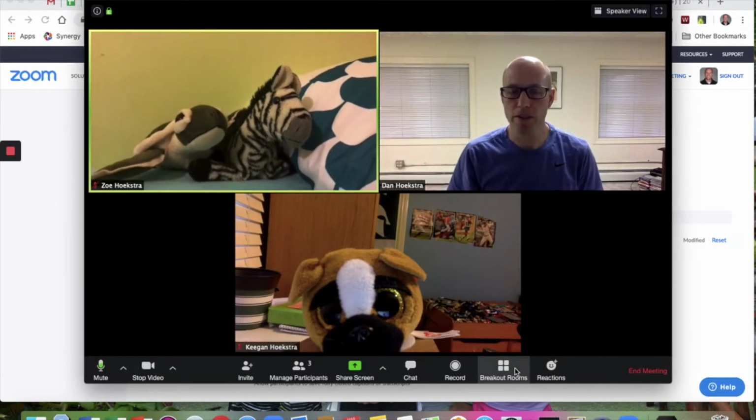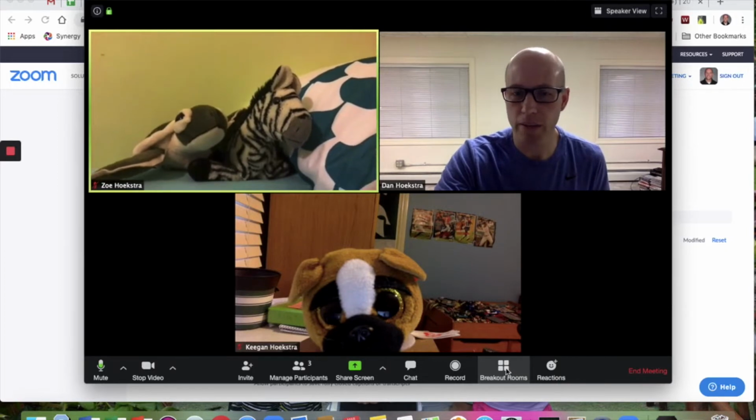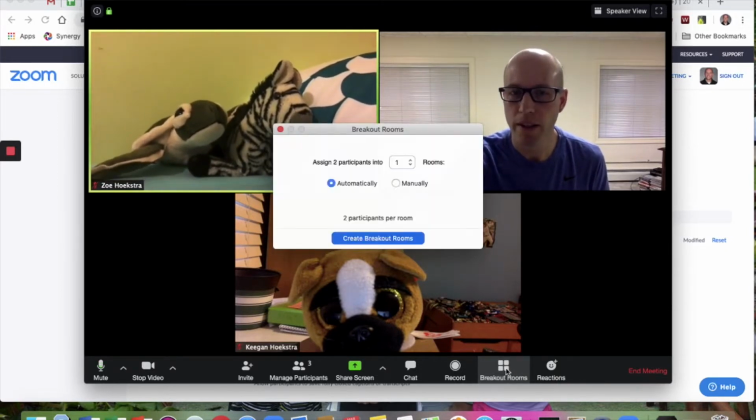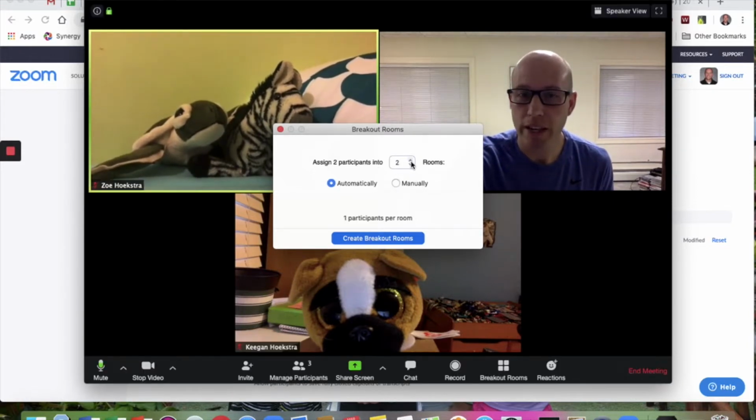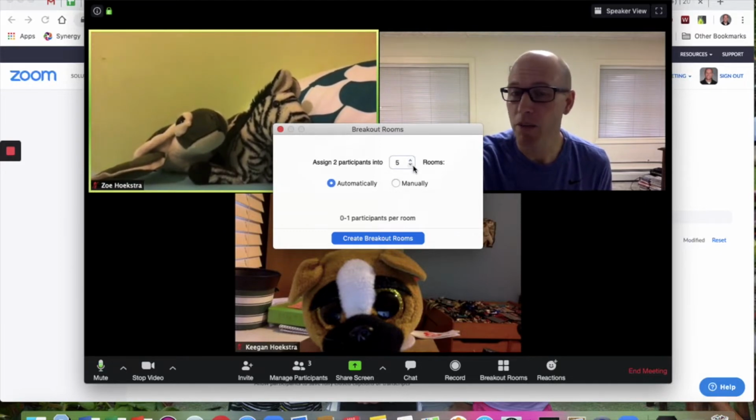And now it's as simple as this. You just run your Zoom session like normal, and if I click on breakout rooms, here we go. I only have 2 participants, so you've got to use your imagination a little bit, but I can create as many rooms as possible. So let's say I had 20, maybe I want to make 5 rooms.